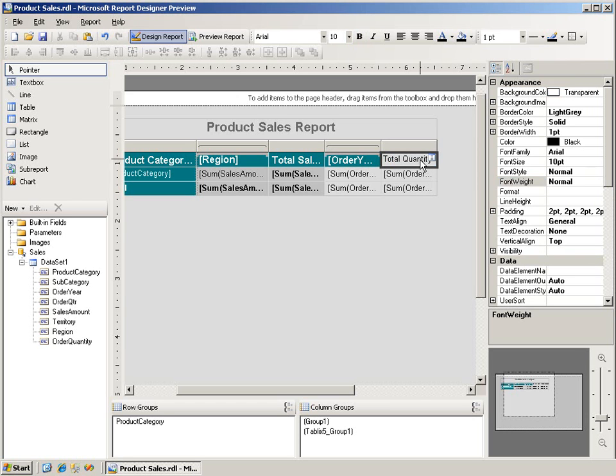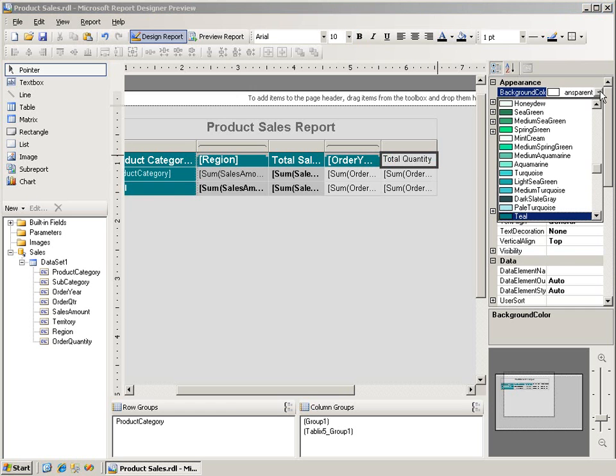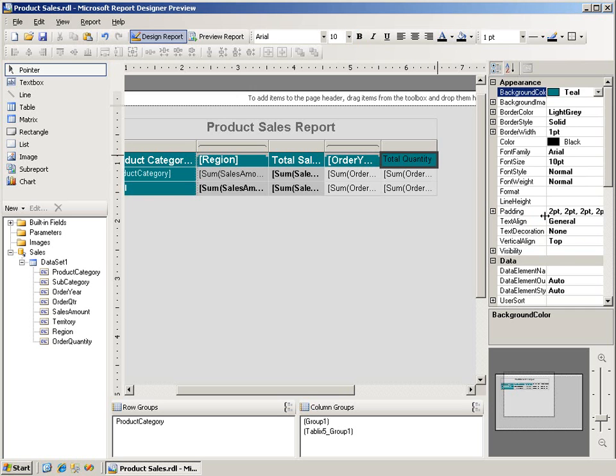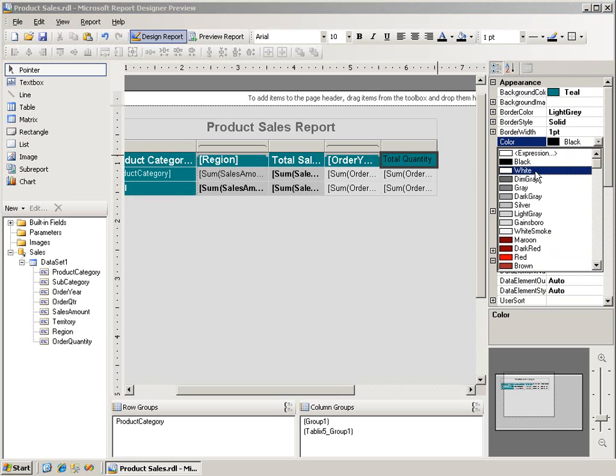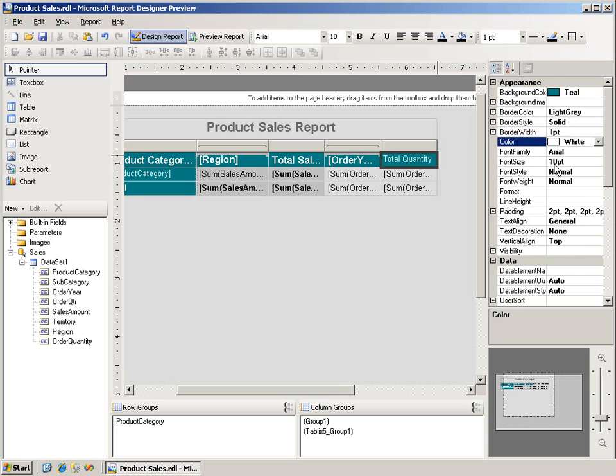So let me go ahead and do this for our last column as well, for our total quantity. So again, changing the background to teal, changing the font color to white. And then I want to change the font size to 12, and we want to bold it.